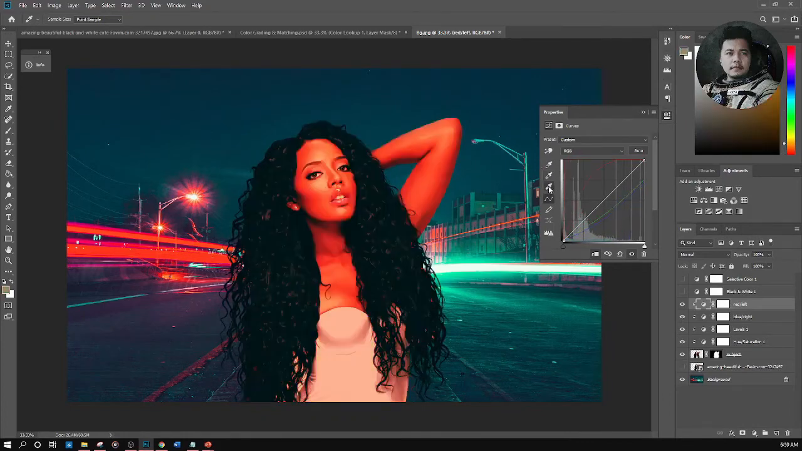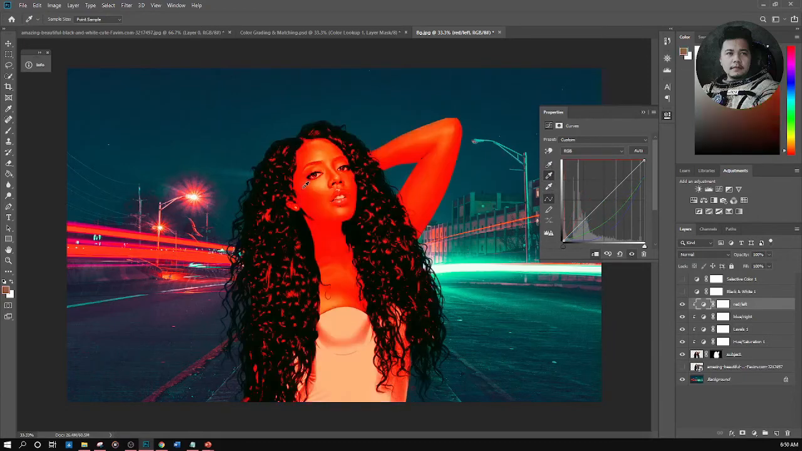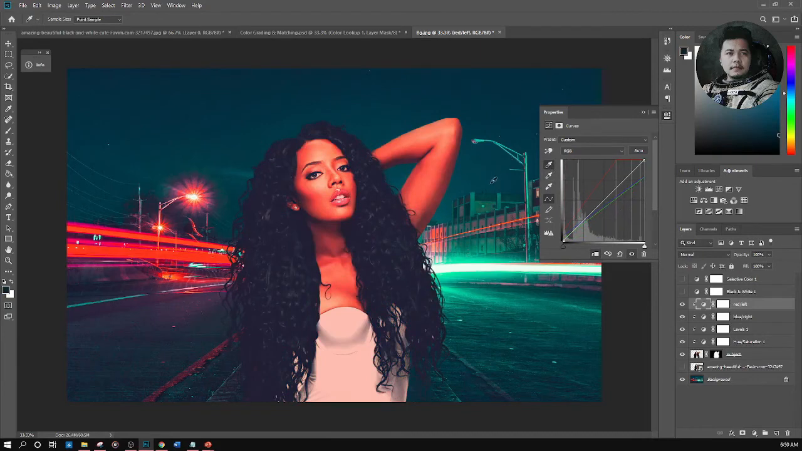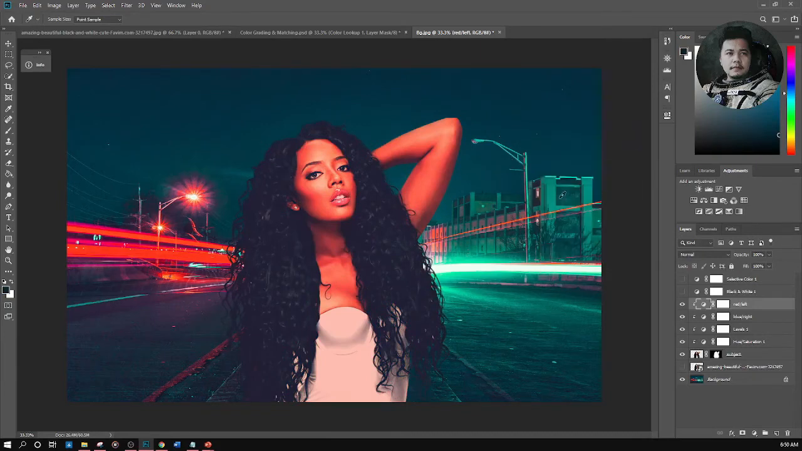Sub. Let me try again. Let's select the lightest color, then the mid-tone, and then the dark area. All right. So I think that's it. However, as you can see, we also want to apply it on this side. So we're going to make it look just like that.